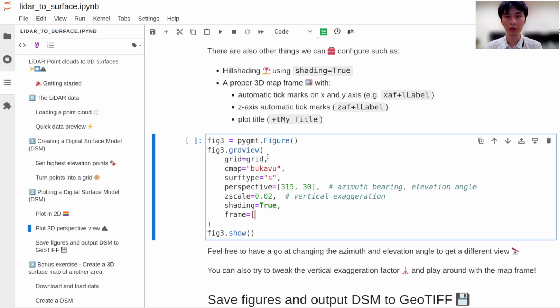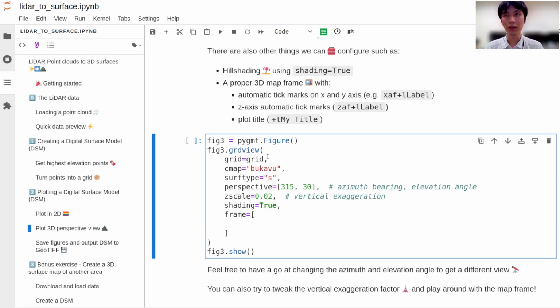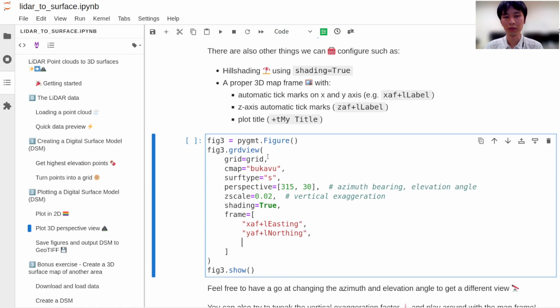With a 3D map frame, you have a few things you can configure. There are the 3 axes, X, Y, and Z. So you can say for the X-axis, I want to label it as easting. For the Y-axis, I want to label it as northing. For the Z-axis, let's label it with plus L, label elevation in meters.